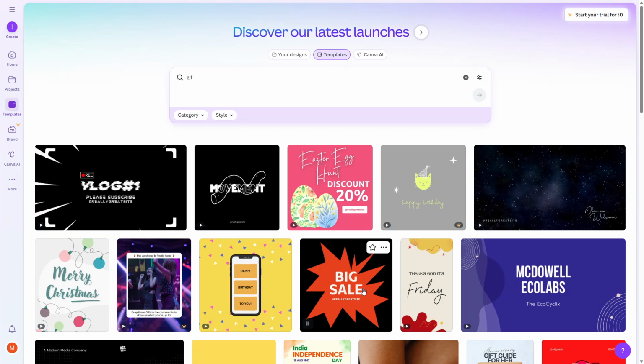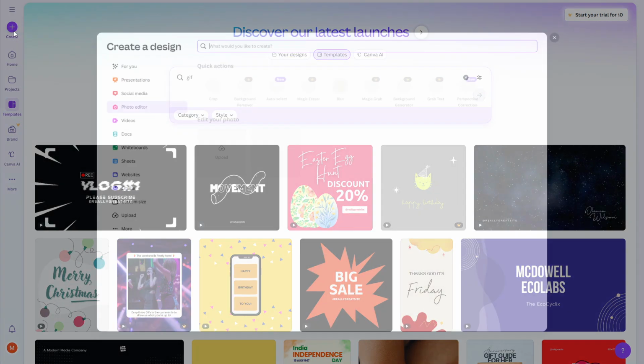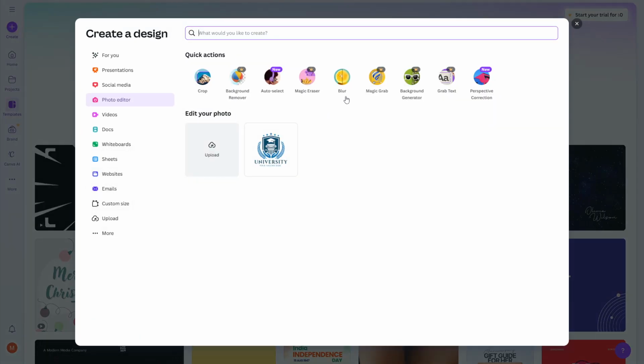First, you'll want to head over to Canva's homepage. Once you're there, look towards the top of the page and you'll see a button labeled Create. Go ahead and click on that to get started. This will open up a variety of design options and templates for you to choose from.